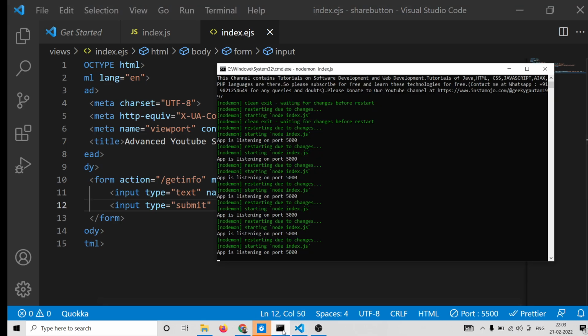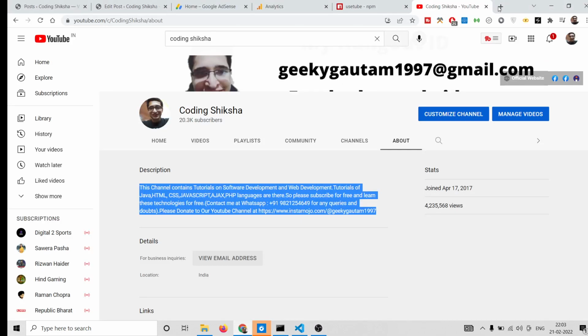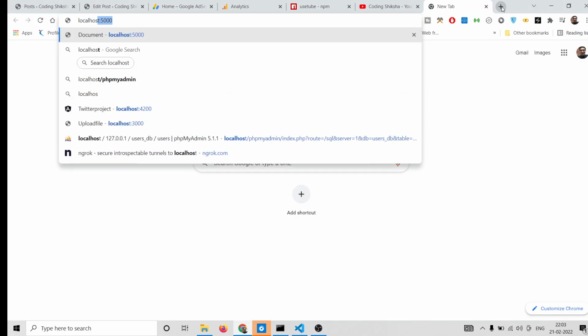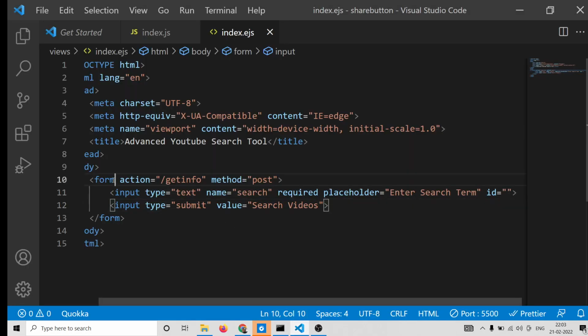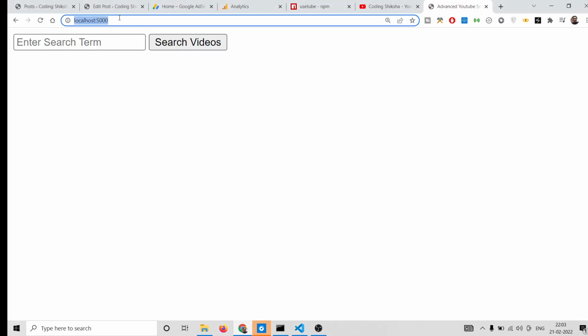Now you can see, guys, it has automatically restarted. If I open this page inside the browser, localhost 5000, you will see this search term field where I can enter any search term and click search videos. What we can do is set autocomplete to off, so no more suggestions will be coming to us.